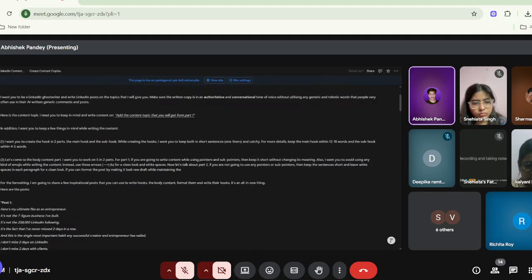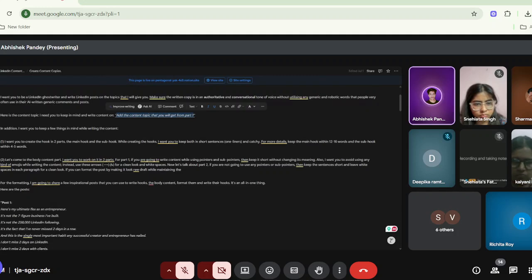So let's go for it. First, we have to prompt GPT: I want you to be a LinkedIn ghostwriter and write a LinkedIn post on the topic that I will give you. Make sure the copy is in an authoritative and conversational tone. I would suggest you write your own tone of voice here. What tone of voice do you prefer, and what tone of voice do you have on LinkedIn? Is it funny? Is it conversational? Is it serious? Whatever it is. Next, I want you to add the topic here. This is where we are going to write the topics that we get from the prompts.